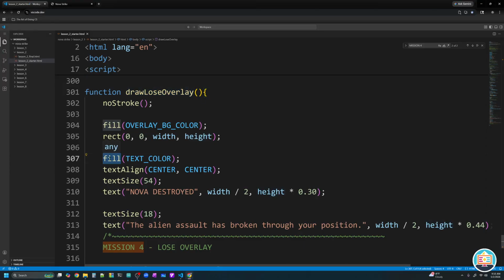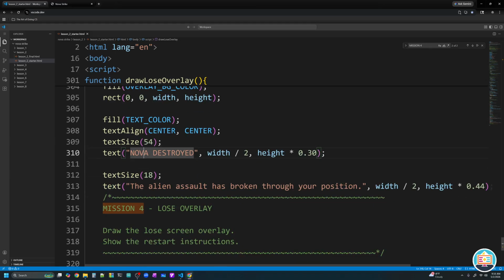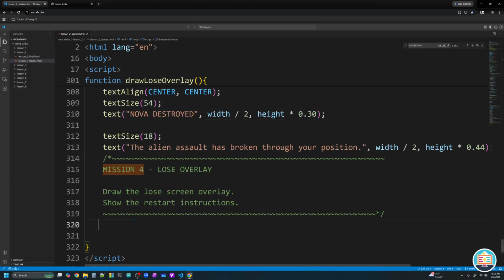I changed the paint in my paint bucket to be white. I align my text. I set the text size, and then I write Nova destroyed. This is our game over. So that means our ship is dead. The Nova strike is striking no more. The Nova has been destroyed. And then we say the alien assault has broken through your position. All right, perfect. So we want to continue this on here.